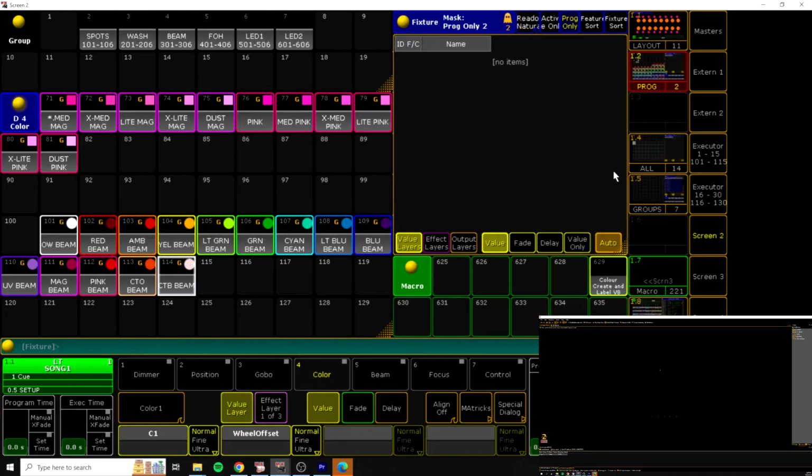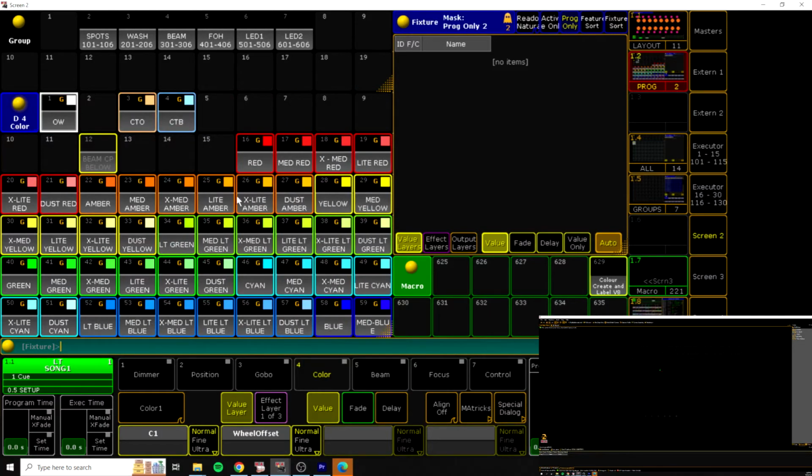Now that my color presets are all squared away with all my fixture types, I'm going to build the rest of the presets for all my fixture types before we run the macro.